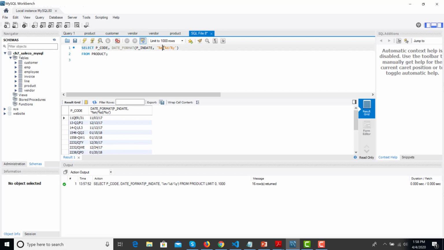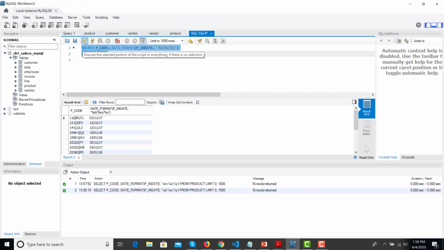Now if I change this, for example, if I put D followed by month followed by year, and then again I run this query just to show you, you will notice that first comes the day, then the month, and followed by the year.